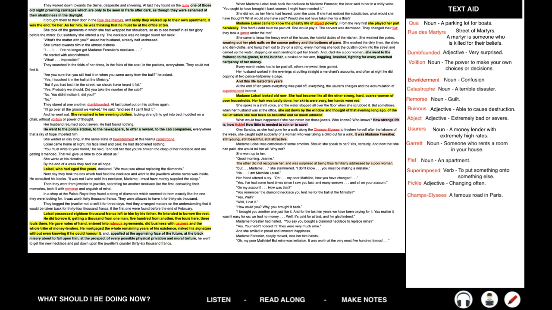"You remember the diamond necklace you lent me for the ball at the ministry?" "Yes. Well?" "Well, I lost it." "How could you? Why, you brought it back." "I brought you another one just like it, and for the last 10 years we have been paying for it. You realize it wasn't easy for us. We had no money. Well, it's paid for at last, and I'm glad indeed."